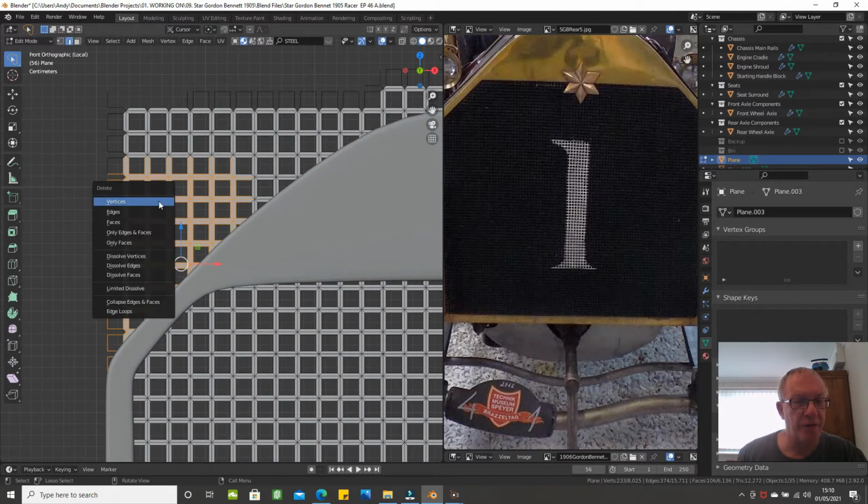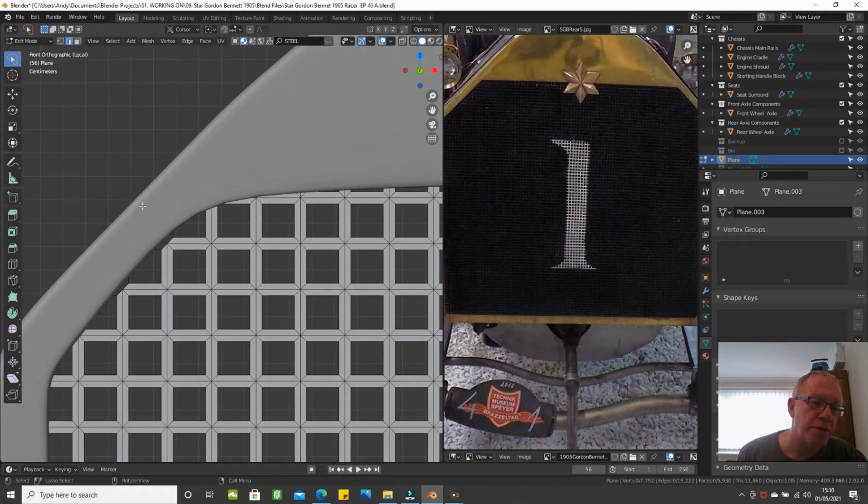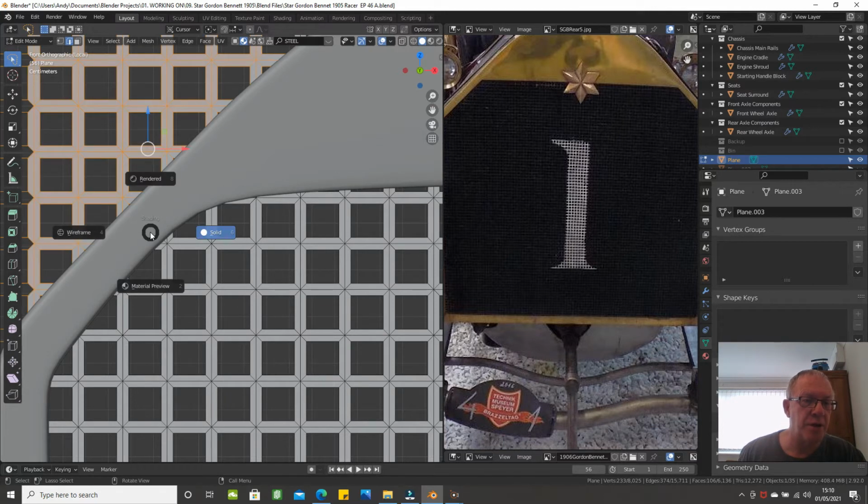Let's delete these first, see if there's any issues. So delete those. Yeah, as I thought, there's an issue there. So Control Z to bring it back. Z to go into wireframe.